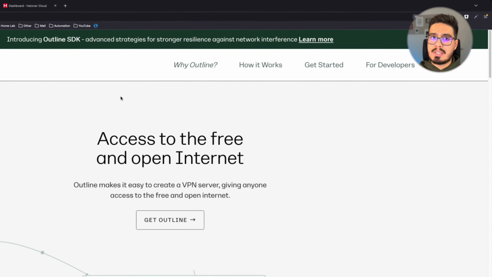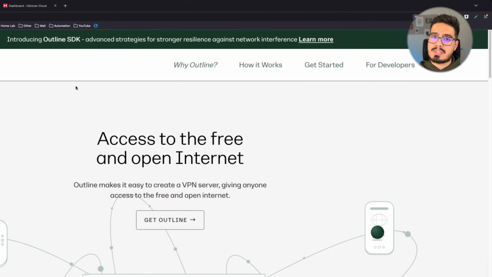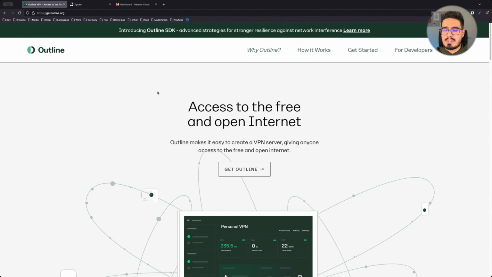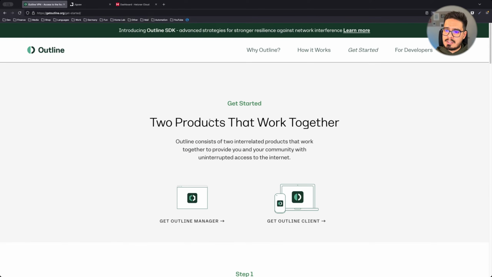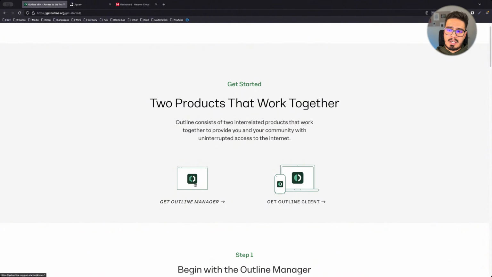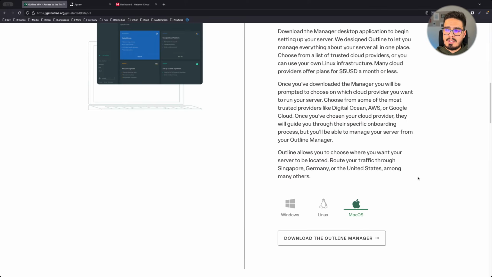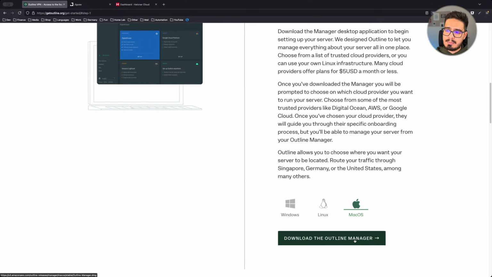In order to create our VPN server, we need two things. First one is, of course, a server, and the second one is Outline Manager. So let's get these two. Click on Get Outline, then click on Get Outline Manager. And here, just download for your operating system. In my case, I will download the macOS version.